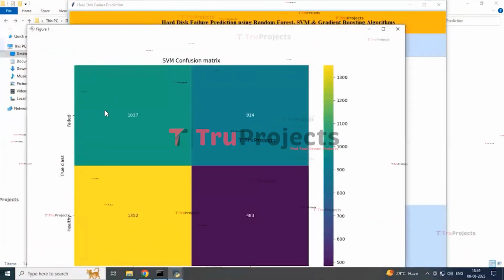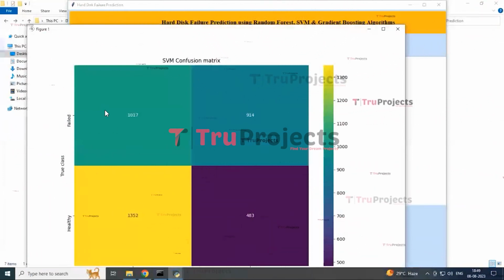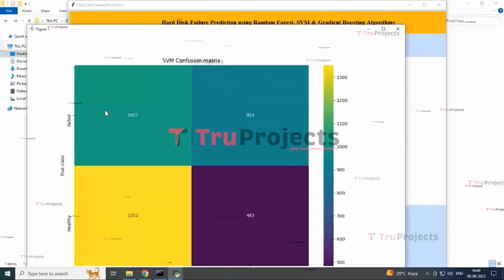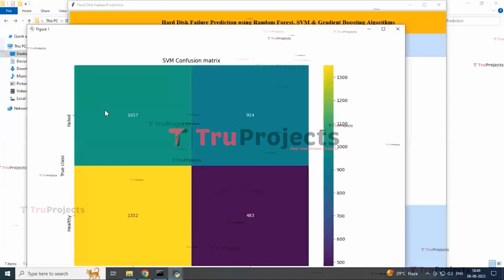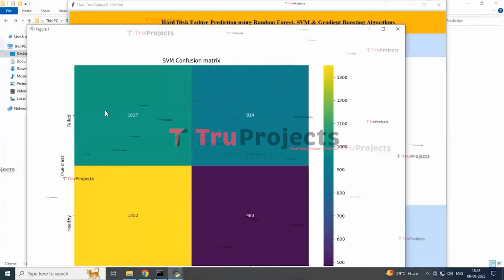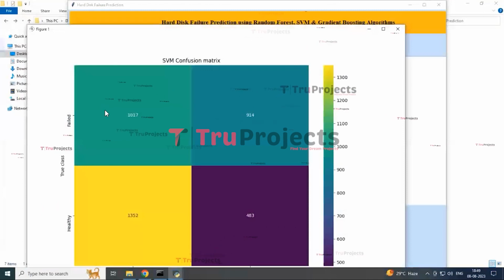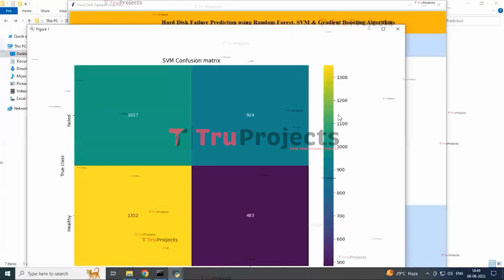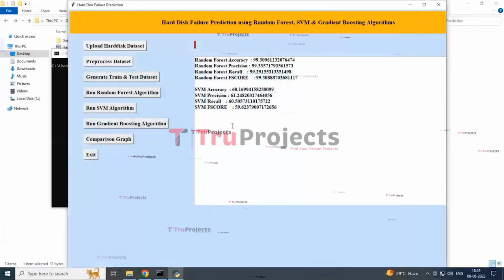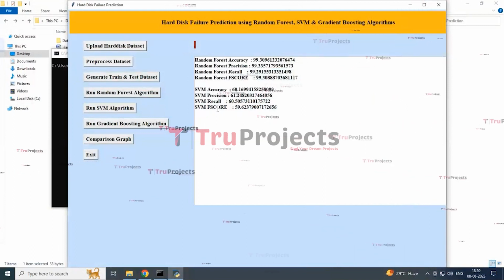This best decision boundary is called a hyperplane. Support vector machine chooses the extreme points or vectors that help in creating the hyperplane. These extreme cases are called support vectors, and hence the algorithm is termed support vector machine. So now you can see on the screen the support vector machine confusion matrix, represented graphically with the predicted classes and also the true classes. And now close this file and you can see the support vector machine accuracy.